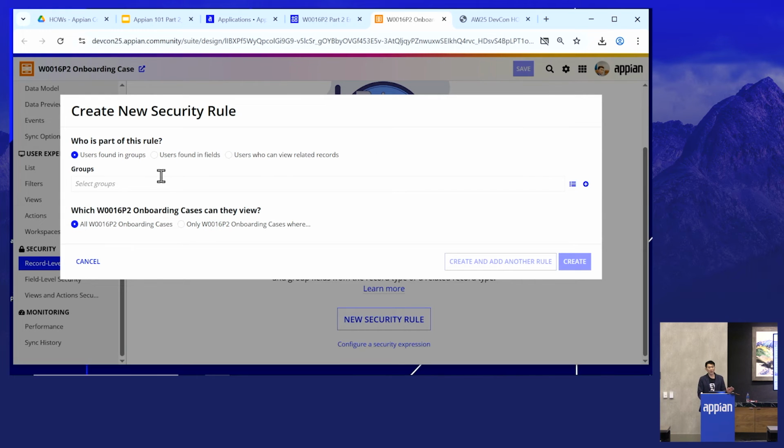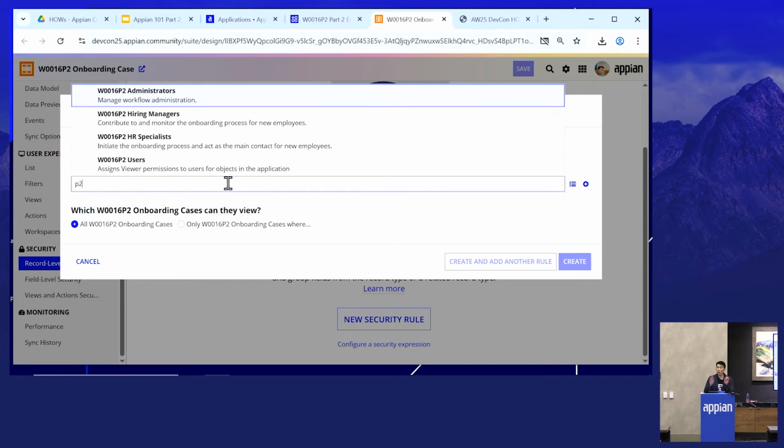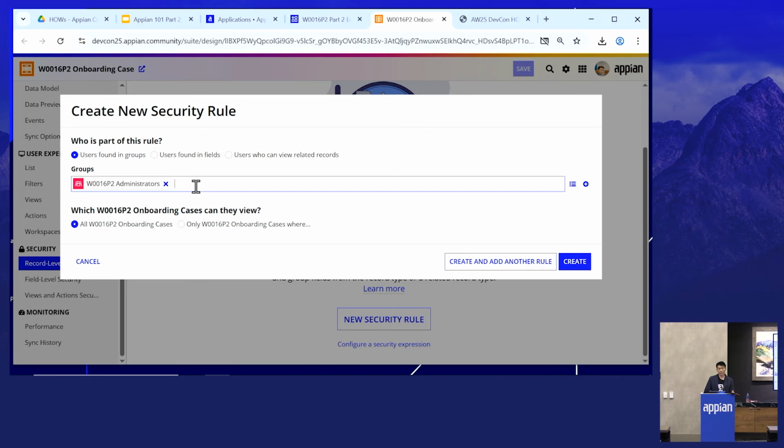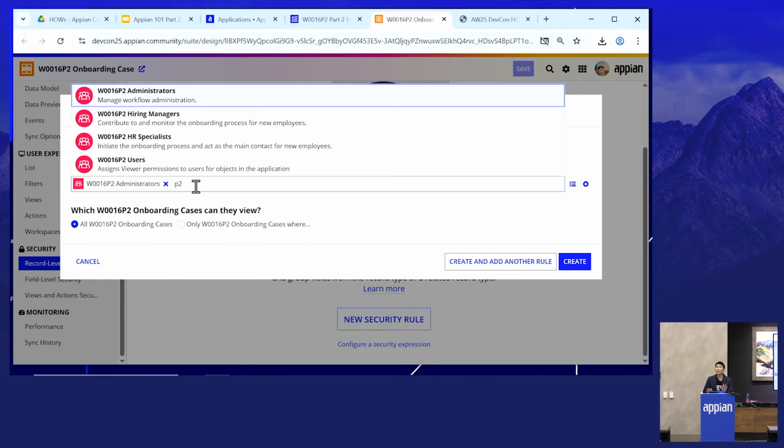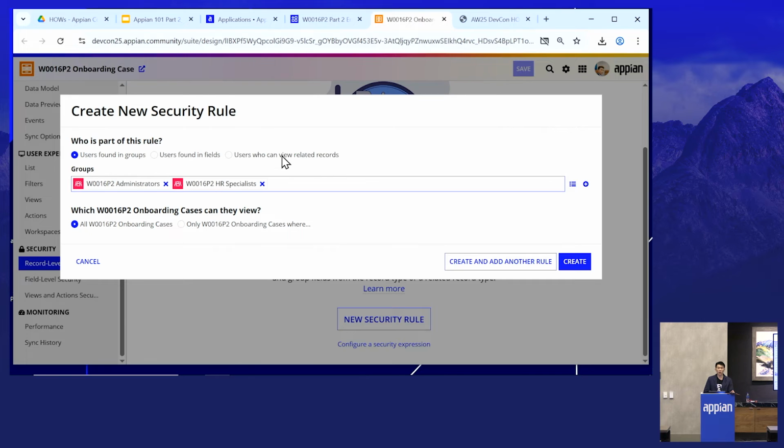For the second one, we're going to use two groups. Who is part of this rule? User found in the group. Just type in P2, remember we are in the P2 of our application. The first group is going to be the administrator, P2 again, and the second group is going to be the HR specialist. So now only these two groups can view all the onboarding cases. This is how you can add a security rule in Appian. So click Create, everybody.